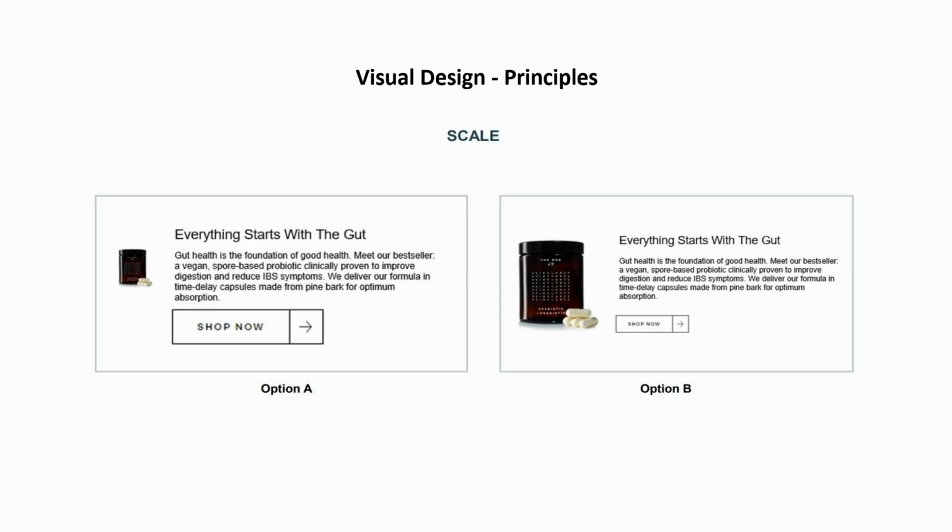Option B here is basically where "Everything starts with the gut" is highlighted. So that's probably the first or the second thing which I look at, and the other thing I look at is the product. Within this product, I cannot 100% make out what that box is for, but I can make out these look like capsules. So this is some kind of a pharma product, which is very, very clear to me, right?